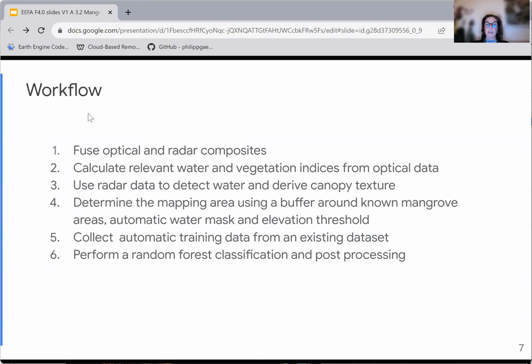We're going to collect automatic training data from an existing global data set, which of course you can replace with any other data set you have. And then we'll perform the random forest classification, some post-processing, and we'll evaluate that model with the tools that we have.